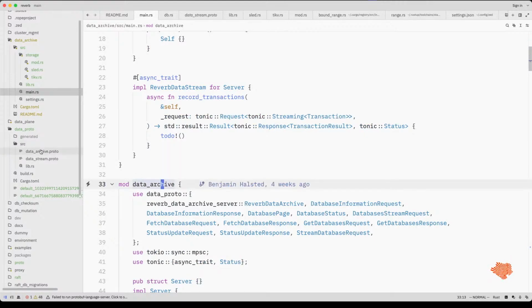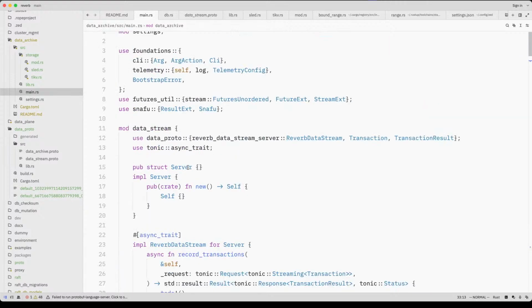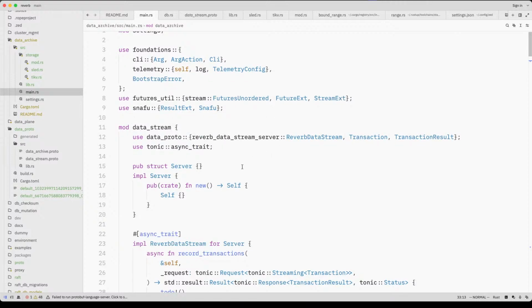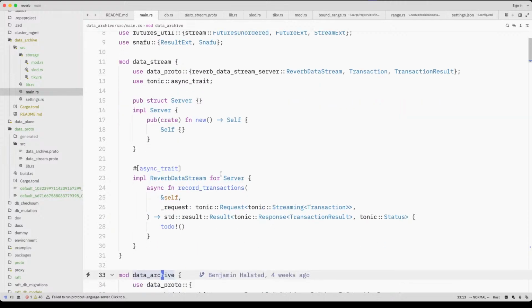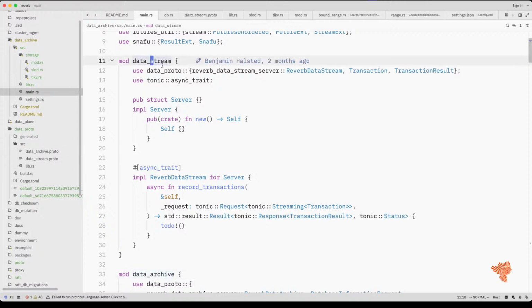Do I name them that way? Because proto files are named that way. Trying to come up with better names for these modules, data archive and data stream.